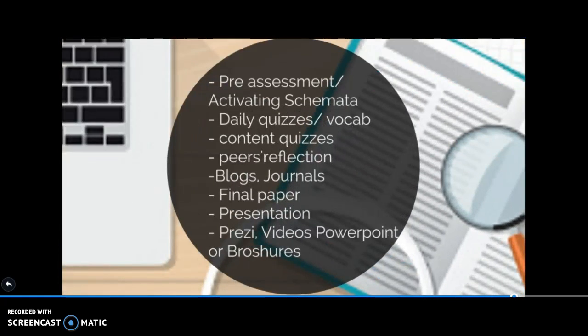As for the assessment, I will start with pre-assessment to activate schemata and check students' prior knowledge of the topic. In addition to quizzes, assessments, students will work individually and in small groups. They will share their comprehension and vocabulary recognition with each other in order to come up with the unified understanding of the text at hand.